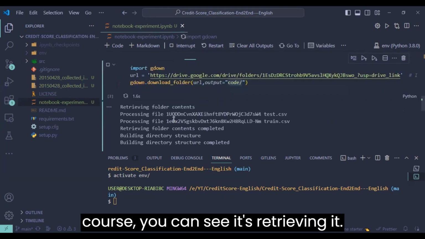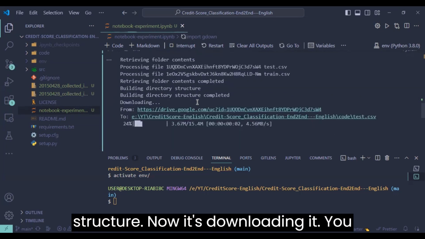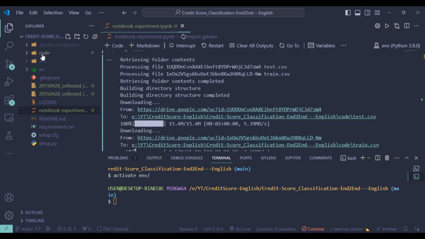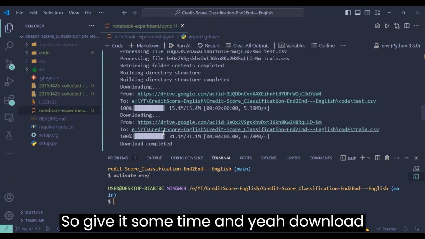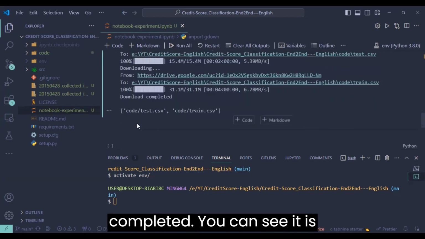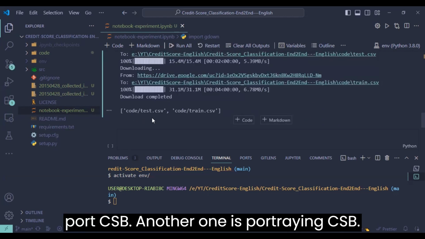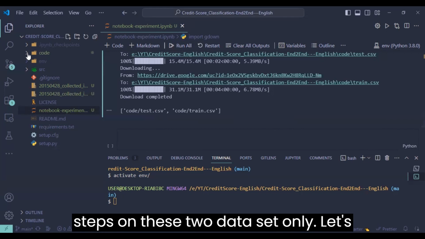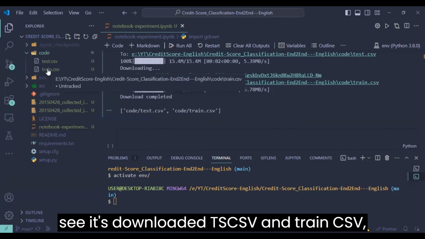So you can see it's retrieving it. See, it got this built-in directory structure. Now it's downloading it. You can see the code folder is being created now, and it's downloading it. So give it some time, and yeah, download completed. You can see it's downloaded two CSVs. One is code test CSV, another one is code train CSV. We have two data sets, and we will try to do steps on these two data sets only. Let's see. So inside our code folder, you can see it's downloaded test CSV and train CSV, right?